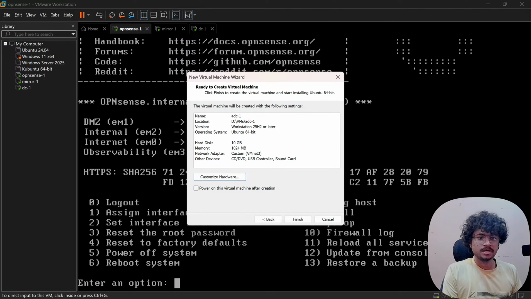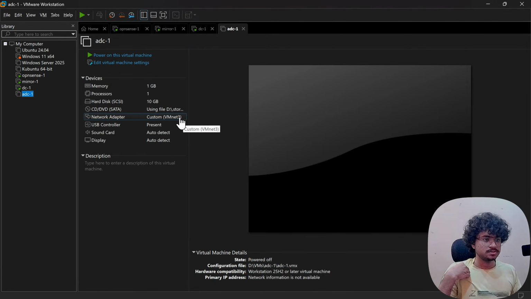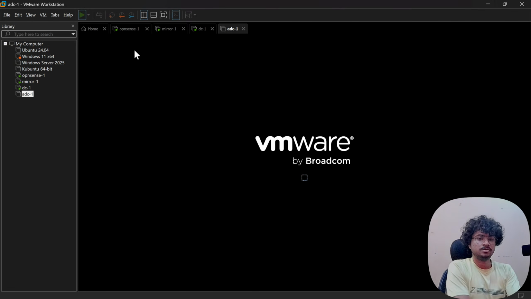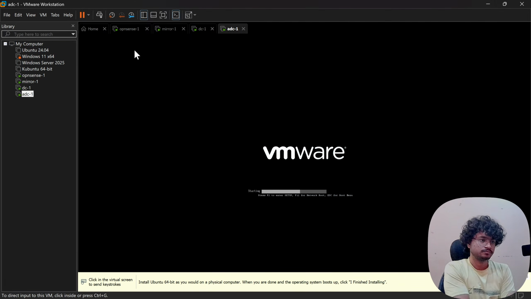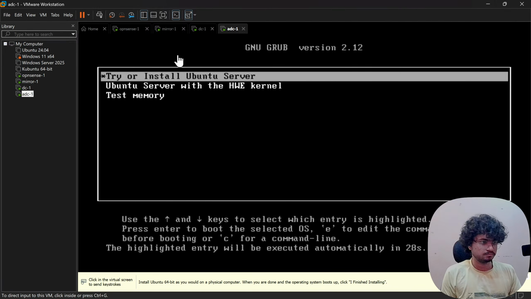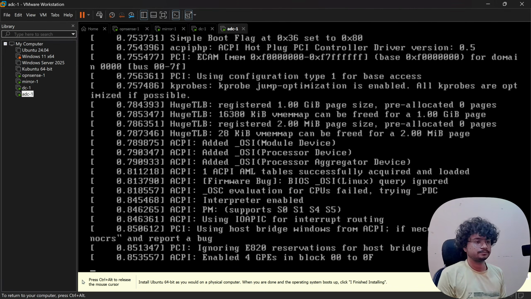Start the VM and note its MAC address during boot. Finish. So this is right. Custom VMnet3. Auto detect. Fine. Power on this virtual machine. Let me just zoom it. Try and install Ubuntu server.